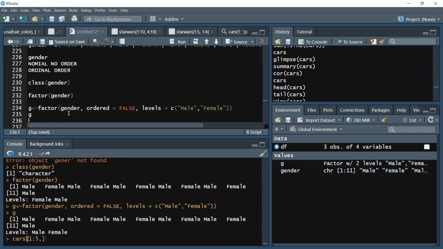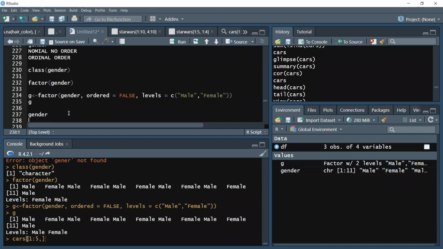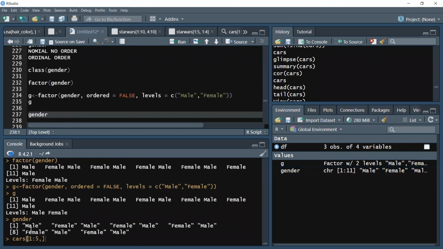Look at our initial data. Let's run gender. You see, gender would have just listed them like this. But in this case now, it's telling you what levels they are. Can you see how it's arranged now? Okay, but if I decide to check the data.